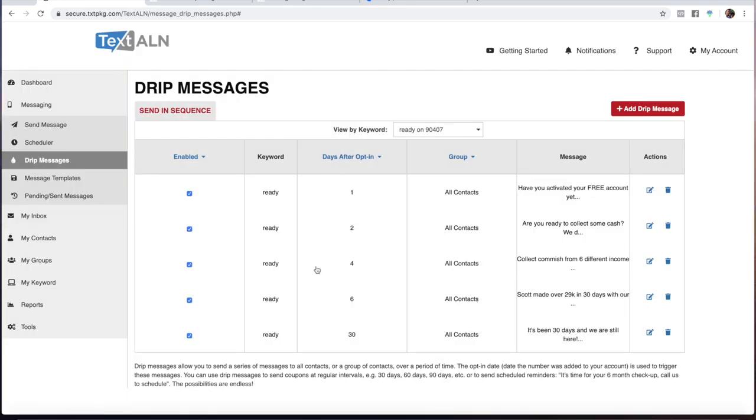And that, my friends, is how you set up your drip messages. And you can see all the different messages that are getting sent out 1 day after, 2 days after they opt in, 4 days after they opt in, 6 days and 30 days. So those will be doing all the work in the background once these people text in. And I stress heavily, you're going to want to post on your social media. Make sure to text in ready to 90407, whatever your message is, right? Heavily going to want to do that.